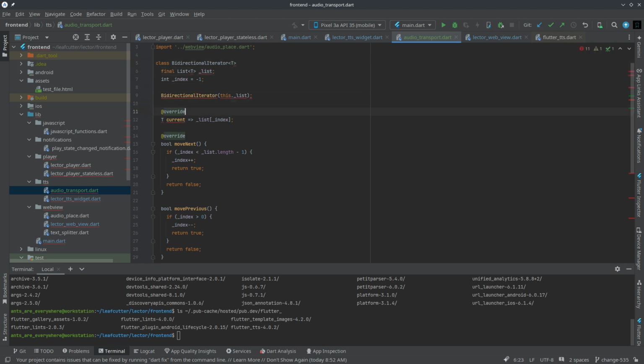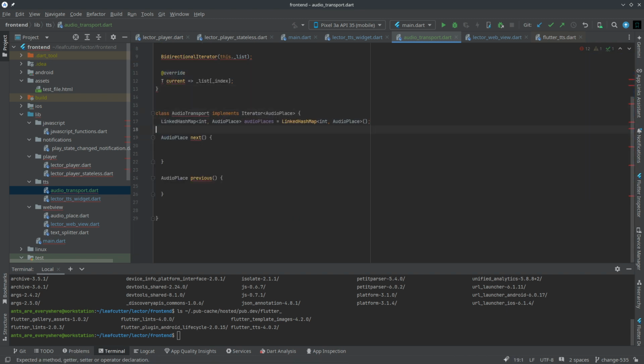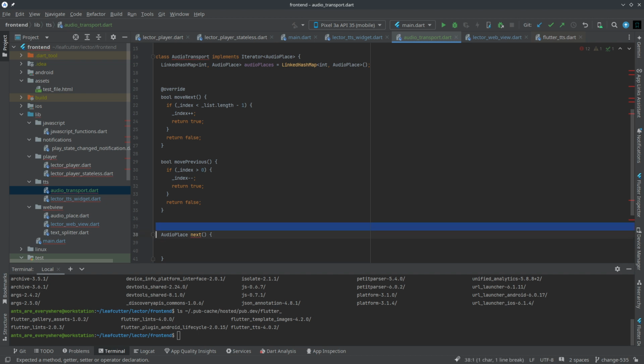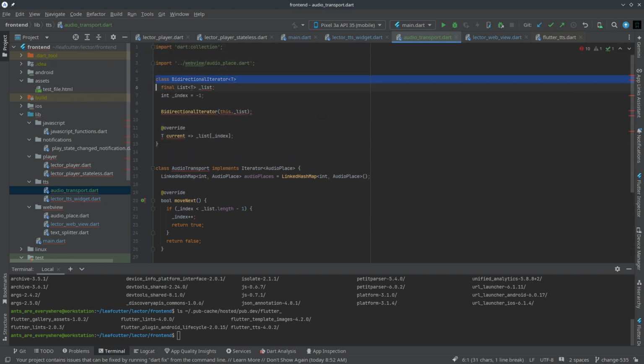I don't think I need to implement it as abstract. And then the methods that I need to override are moveNext and movePrevious. And then we have this current method.